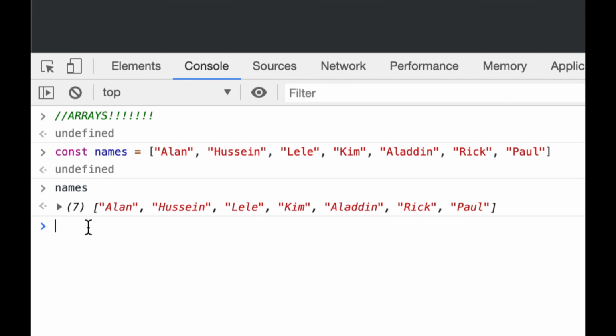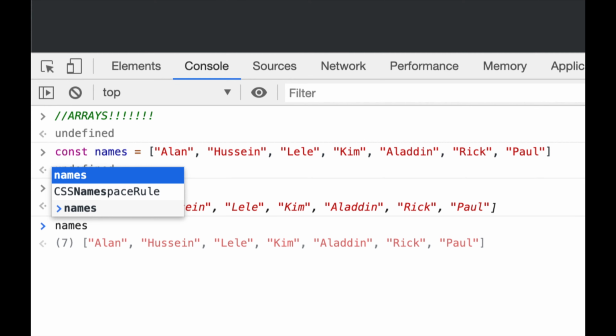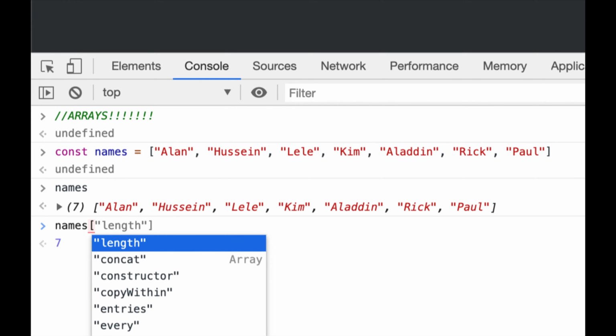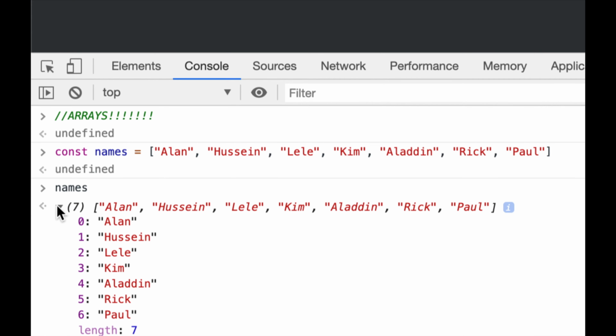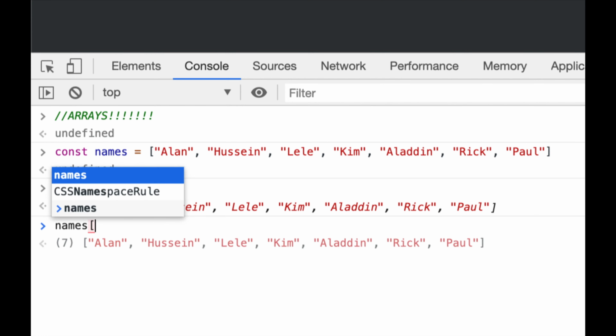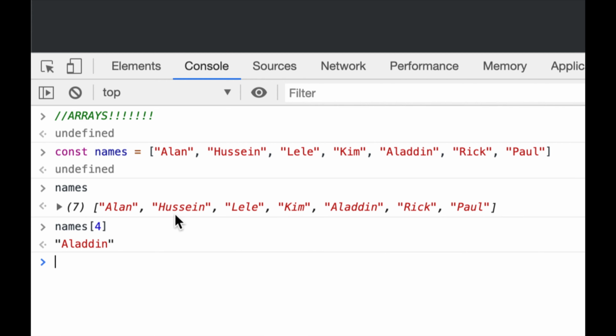All right, let's do this. So we have all these names, all these arrays, powerful stuff, but what's the use of this? I have all of these in one object. You can get to any name if you know the index. And you can get to those by doing this. Who is array sub 4? It's Aladdin, because 0, 1, 2, 3, 4.